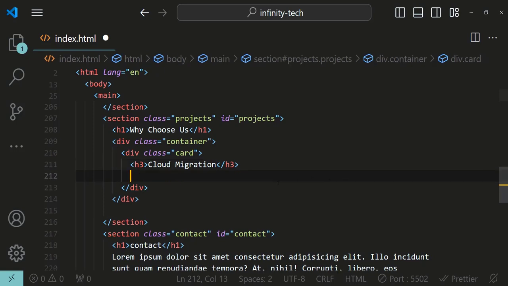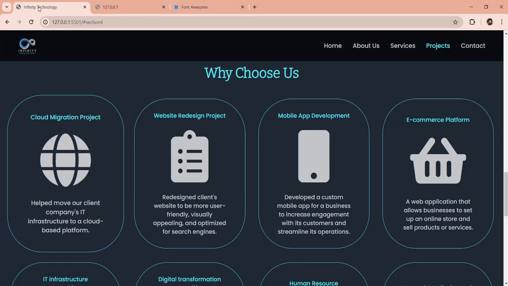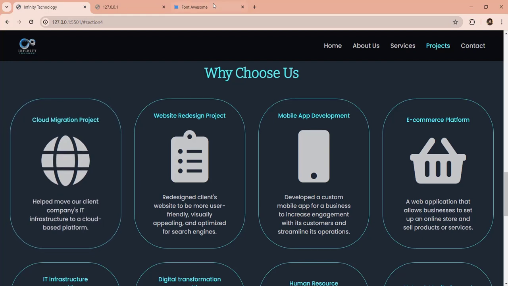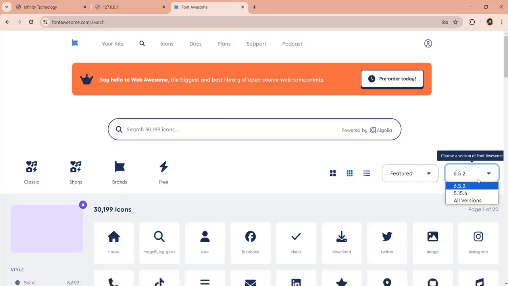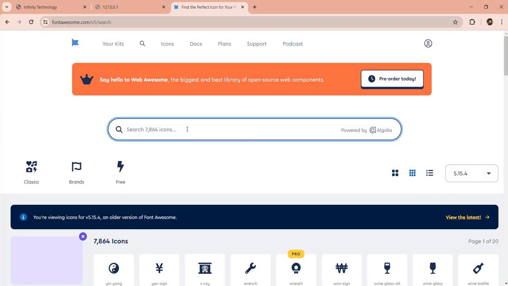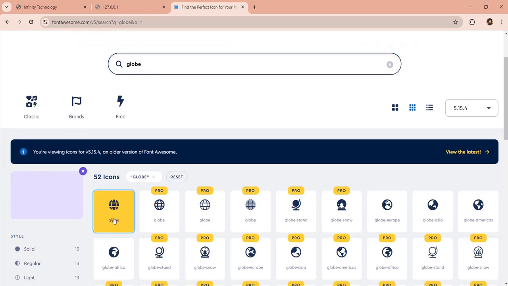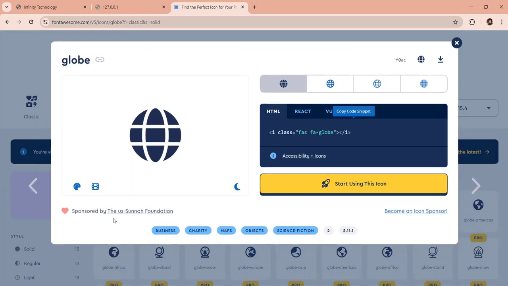So first of all, let's go and get that icon. Okay, so this is the Font Awesome website. I have already logged in. And okay, this is the globe icon that we have to search for. I'm going to change the version. Globe. Okay, so this is the icon. And let's click it to copy.